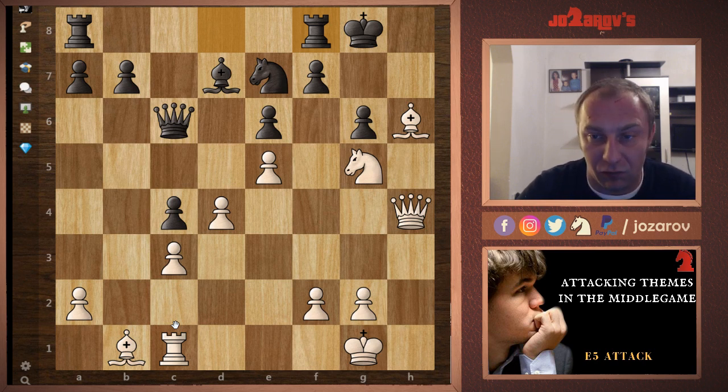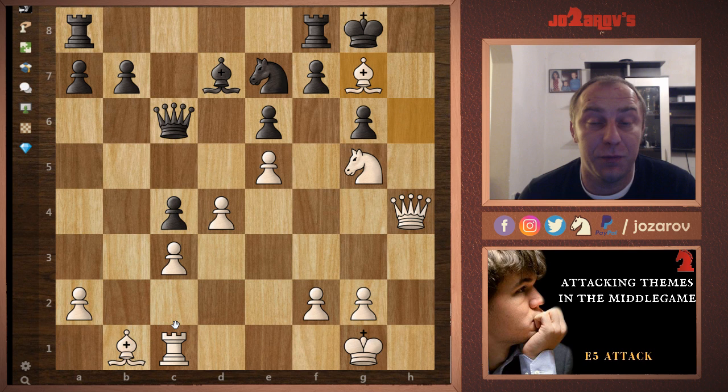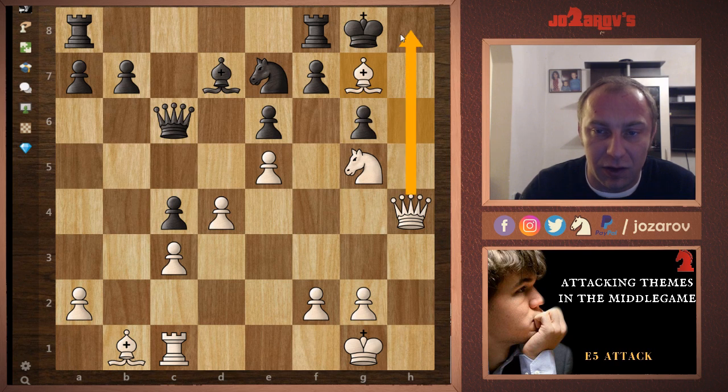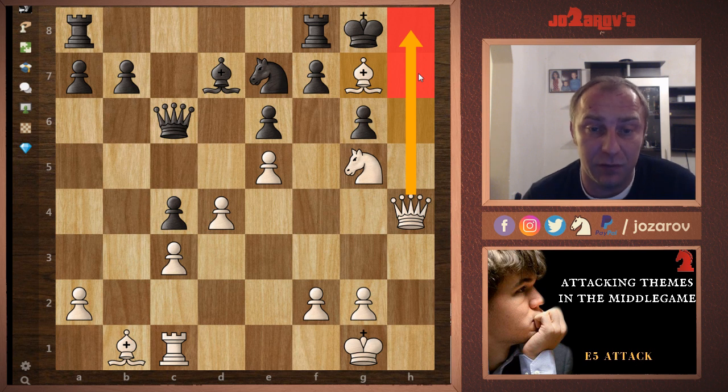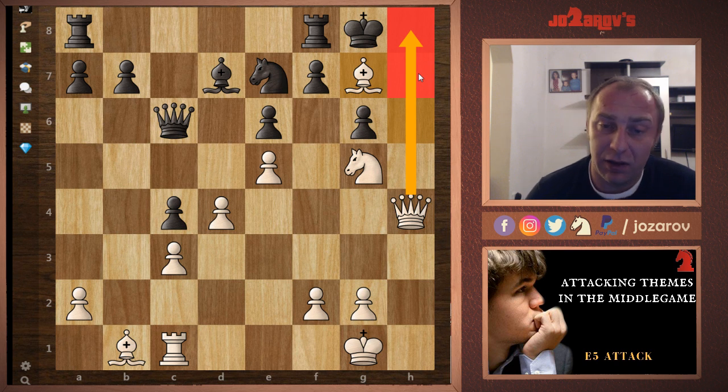In the game Raymond Keene played the move bishop to g7, and in this position black resigned. There's nothing he can do. There are two checkmate threats on h7 and h8. I think this was a very instructive game about this e5 attack. Here Raymond Keene applied all of these elements that we have explained in the game, and this was a cool attack, I think, by this very powerful master.